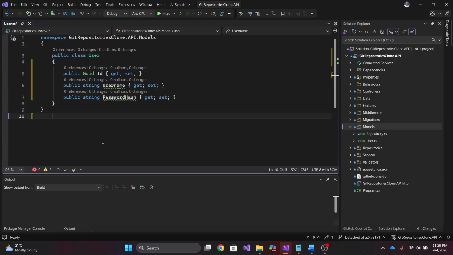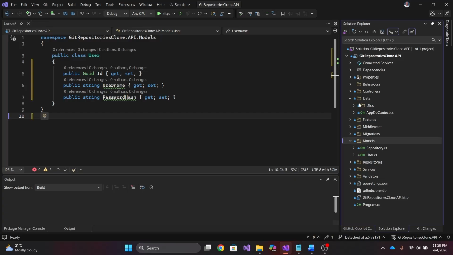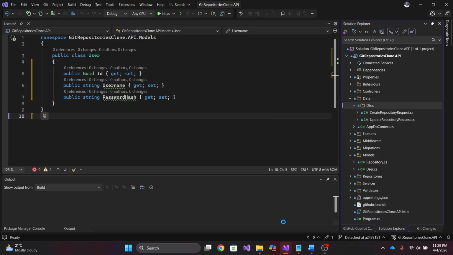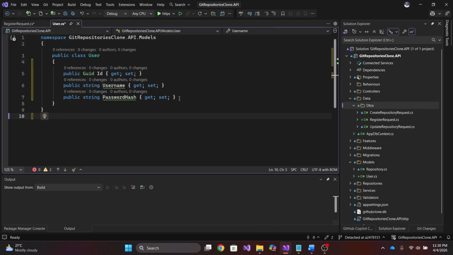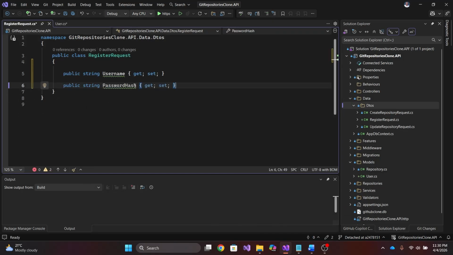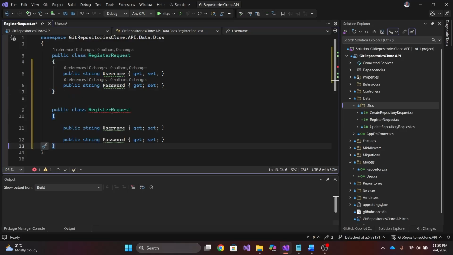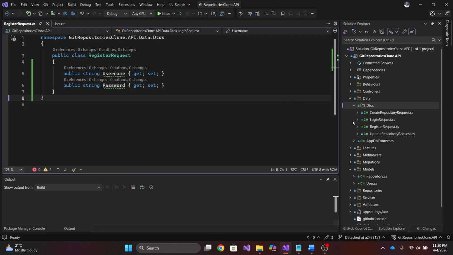So for you to register, you need to have a login and a register request. Under our data, we had a folder called DTOs, add a class. The first one will be RegisterRequest. This will just have username and password. It won't be the hash, it'll be the actual password. And we can also have one for LoginRequest. I'll just move this to its own type. So we'll have login and register.